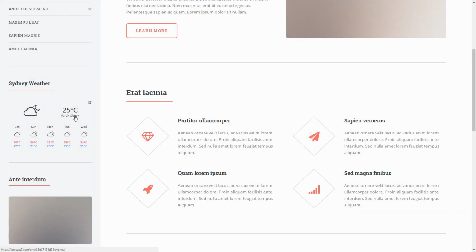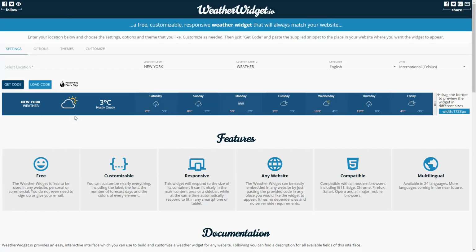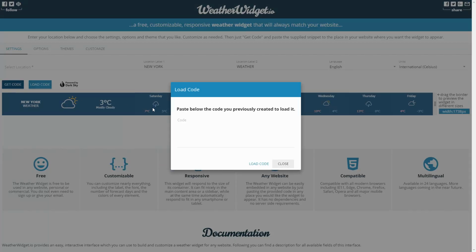A few days have passed, and now let's say we would like to make a modification to our widget. Let's say we would like to use a different font. The easiest way to do this change is to first go back to weatherwidget.io and to click on the Load Code button. Now, as per the instructions of this window, what we need to do is to paste here the code we previously created.